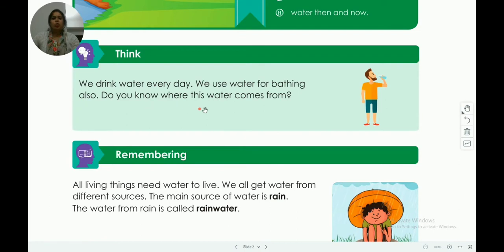We drink water every day. Don't you take a glass of water and drink it every day? You use this water also for bathing. The water that you use for bathing in the washrooms, you get it from the tap. But have you ever thought, from where does this water come? Let's read the remembering section and understand from where we get this water.